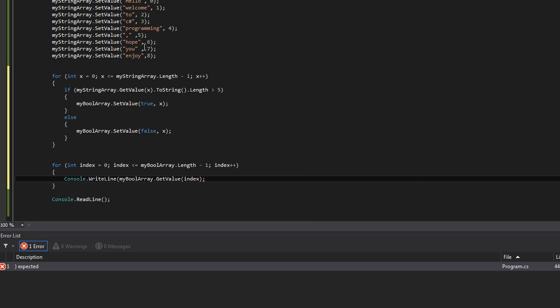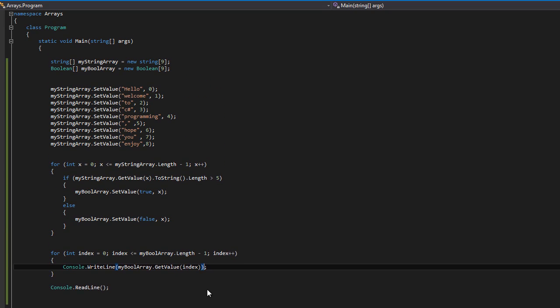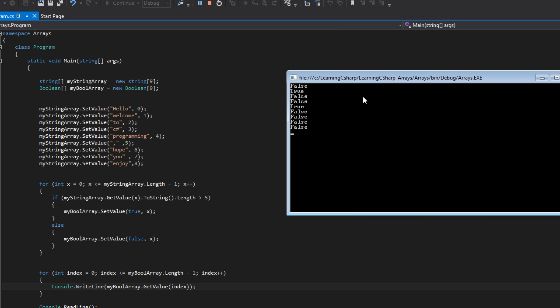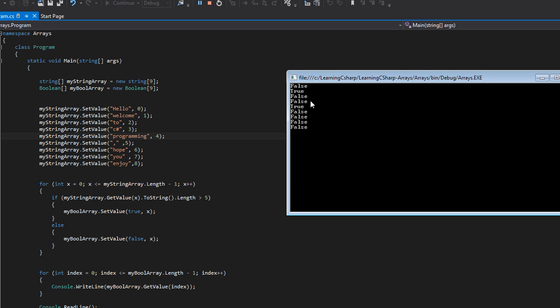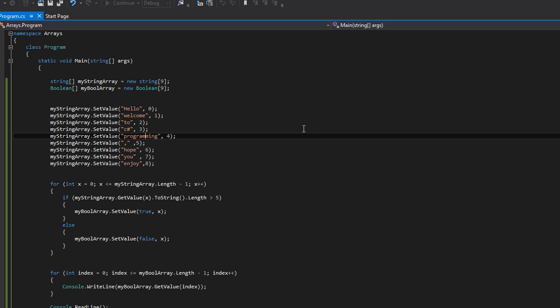Okay, so let's go ahead and run our program here. Oops, forgot a closing parenthesis here. Okay, so we have false, true, false, false, true, false, false, false. So it looks like we only had 2 elements that had more than 5 characters, and that would be welcome and programming. And everything lines up accordingly: 0, 1, true, 2, 3, 4, 5, 6, 7, 8. So that's just another way you can populate arrays using loops as well.